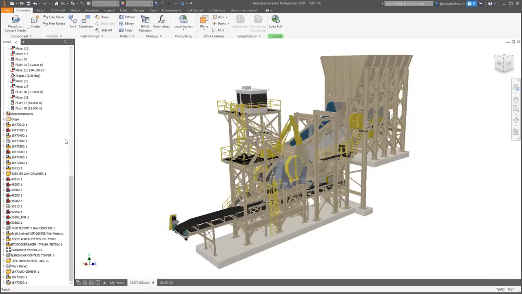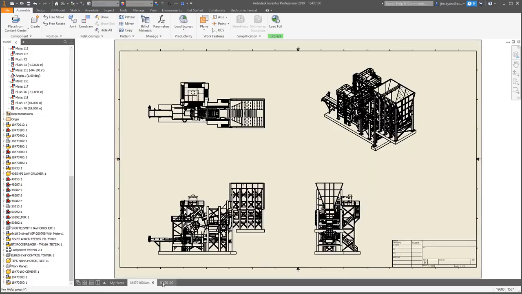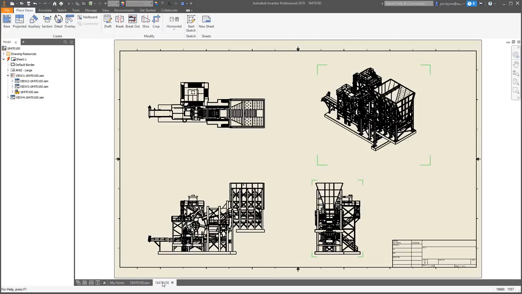We all know that design and engineering is about change. Modifications to your assembly reflect in the drawing in less time. All the performance enhancements in the Inventor 2019 release have been made so you can get more done in less time.